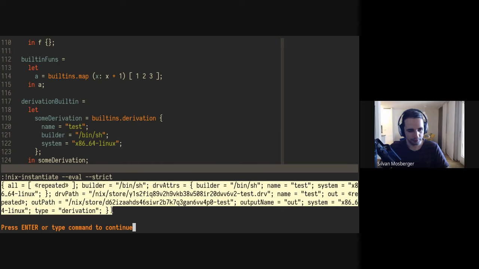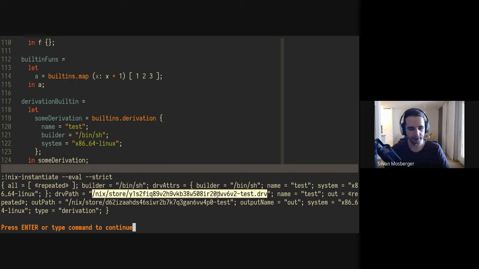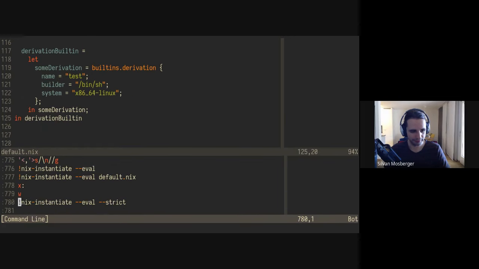So what this really does underneath is that it takes all these arguments, calls some internal Nix primitive, which creates a derivation in the actual store. That's this path here. And it also tells us the output path. So this means when you build this derivation description, and we can look at this. Actually, no, we can't look at it yet because, oh god.